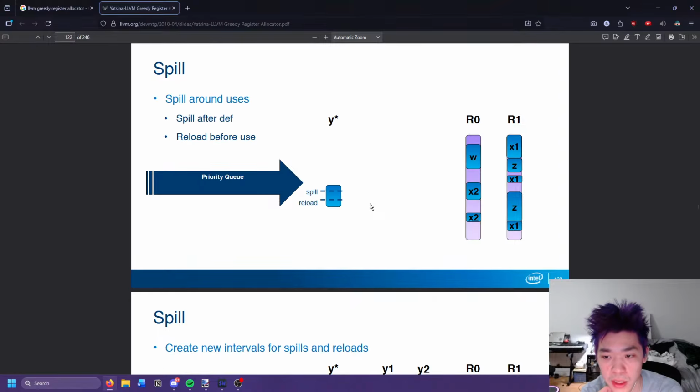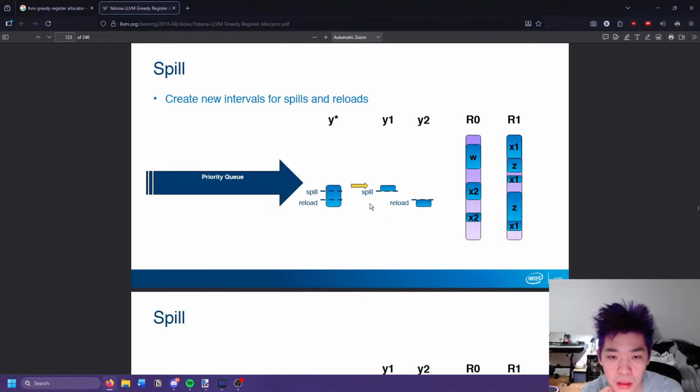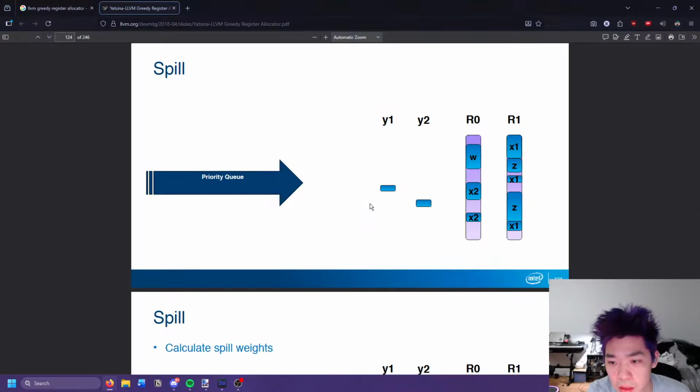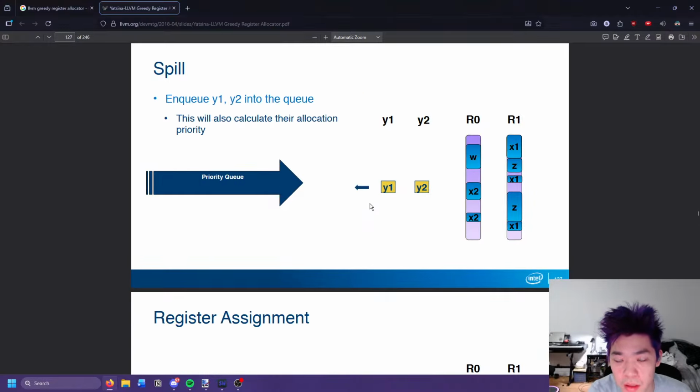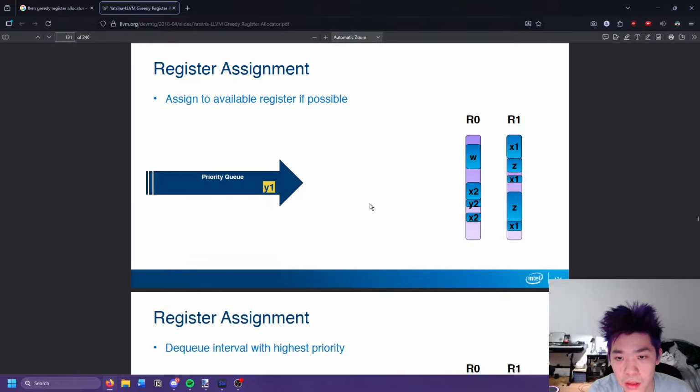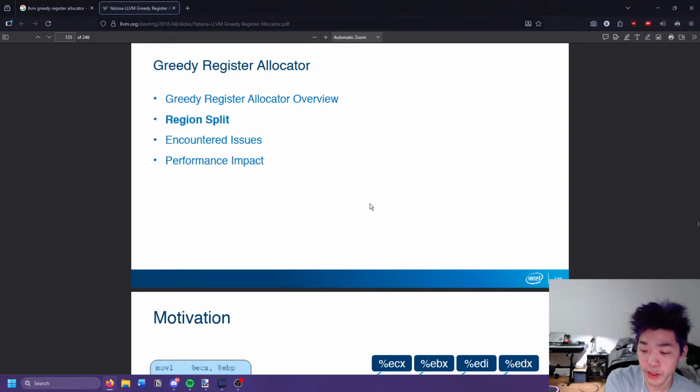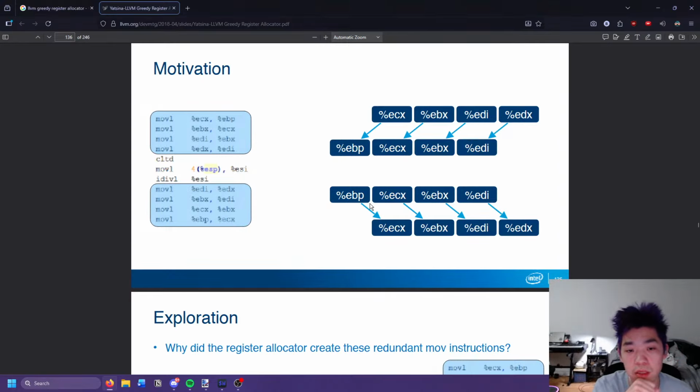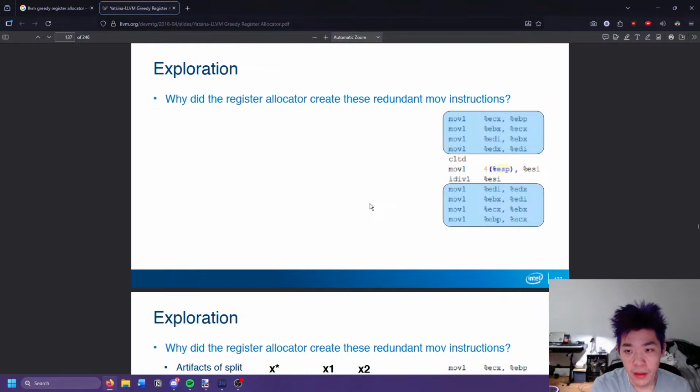How do we spill this? Spill after death. Oh, I see. Okay. That makes sense. Okay, I see. And then we just keep doing the thing, pretty much. That makes sense. Okay.